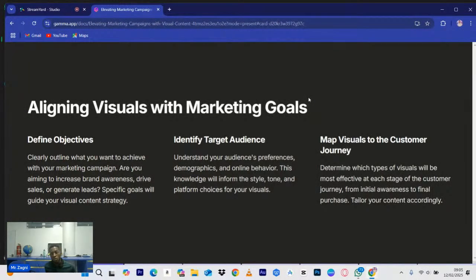Aligning visuals with marketing goals, define objective. So, for you to align visuals with marketing goals, one, you need to define your objective. I think we've done this before, but it's a good thing that we're doing it over again to brush our memory. So, define objectives, clearly outline what you want to achieve, right? With the marketing campaign, are you aiming to increase your brand awareness, drive sales, generate leads? Specific goals will guide your visual content strategy.